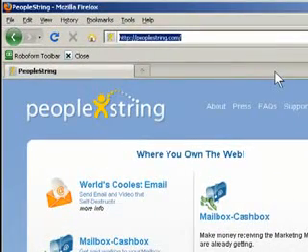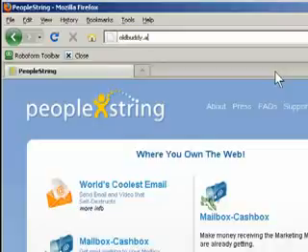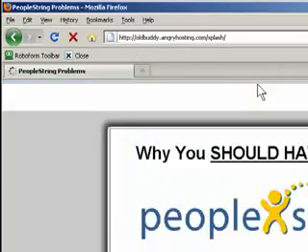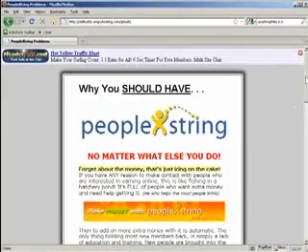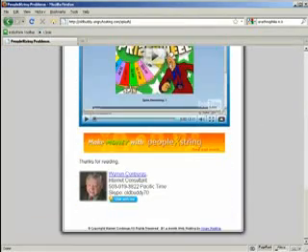And I'm going to type in here oldbuddy.angryhosting.com/splash. Notice I don't even have to buy a domain name for this. I just use theirs, put my username on the front of it. Now when I hit enter there, it brings up my splash page, and it's all fixed and ready to go.